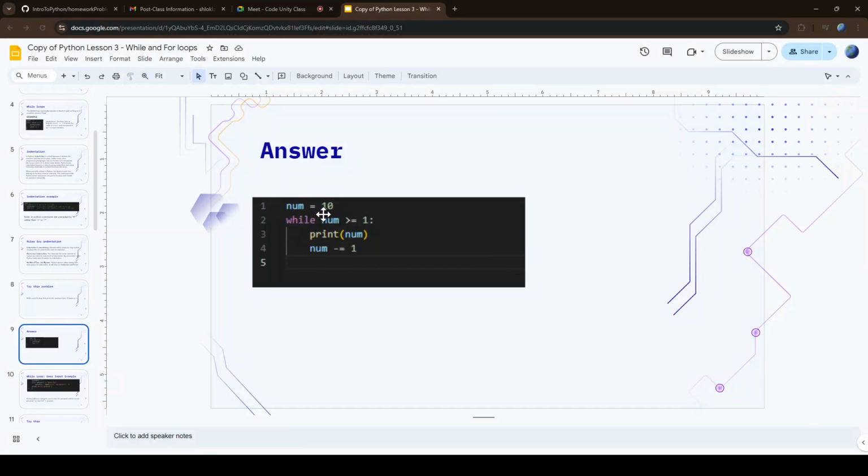As you can see over here, first it's going to print 10, then subtract 1 from it, so it becomes 9. So the condition here still stays true because 9 is greater than 1. So it's going to print 9 and then subtract 1 and become 8 and so on until the number reaches 1.